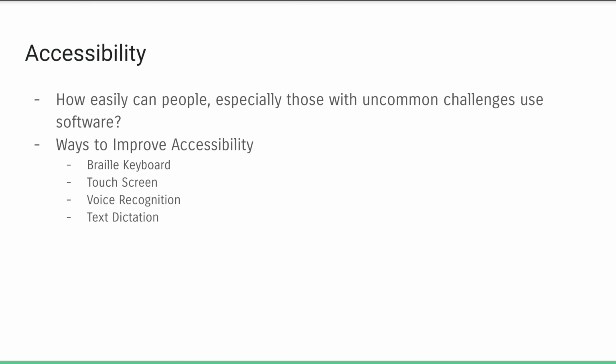Now, certain segments of the population have usability issues that are different from others. So we could say these are uncommon challenges. For example, someone who's blind, or someone who is deaf, who can't hear at the same level as the general population. They're facing uncommon challenges, fortunately.